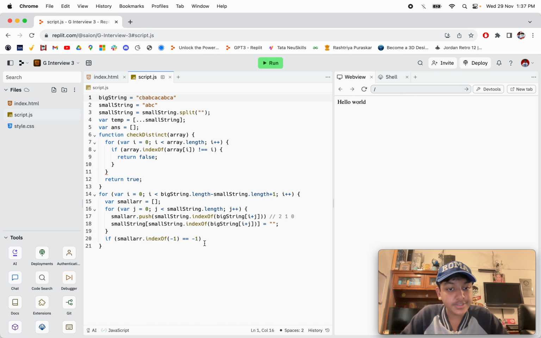So this is basically checking that -1 does not exist. How are we checking? We are taking the index of -1, right? If -1 exists, it will give the index of that element, but if it does not exist, it will return -1. So we are checking if it does not exist.